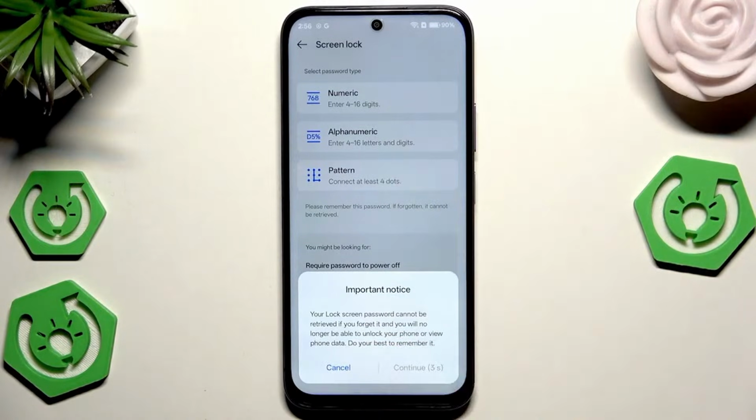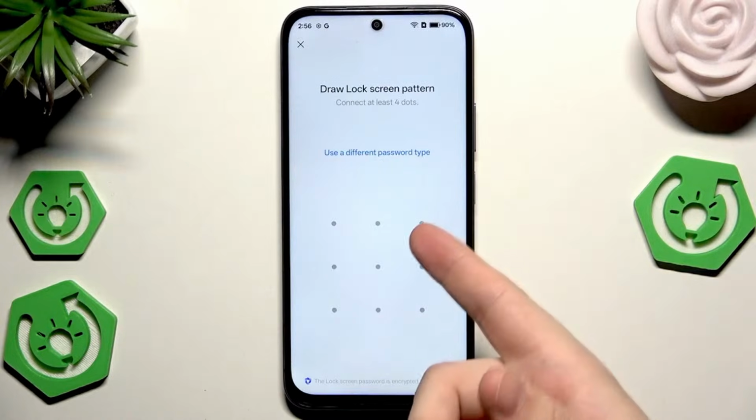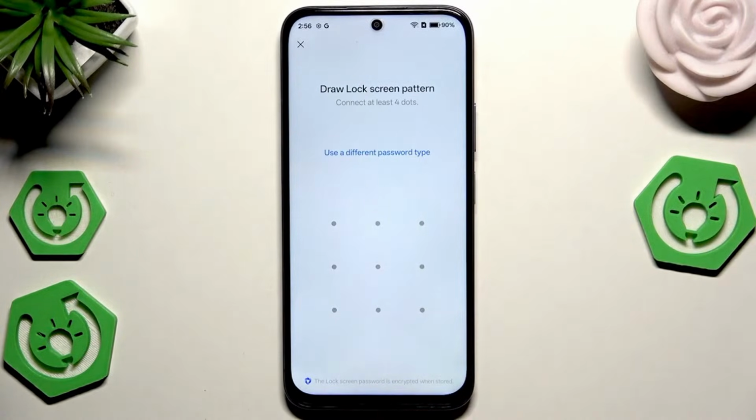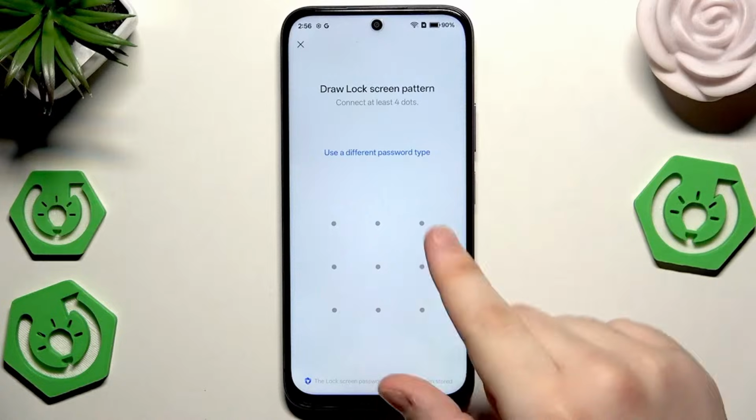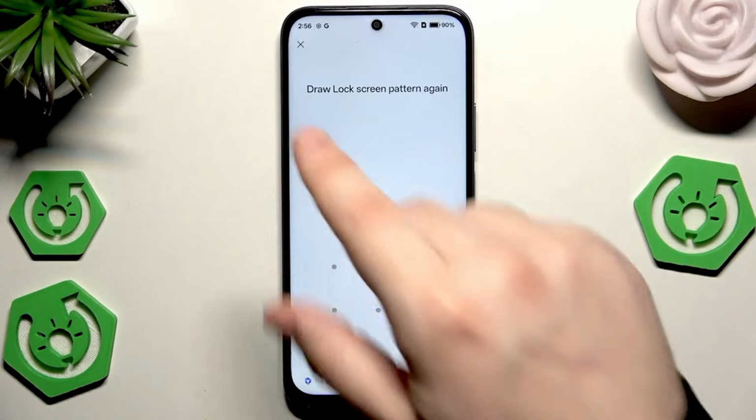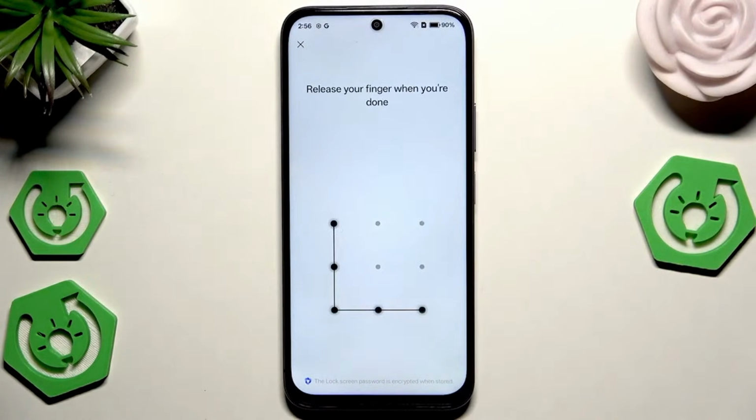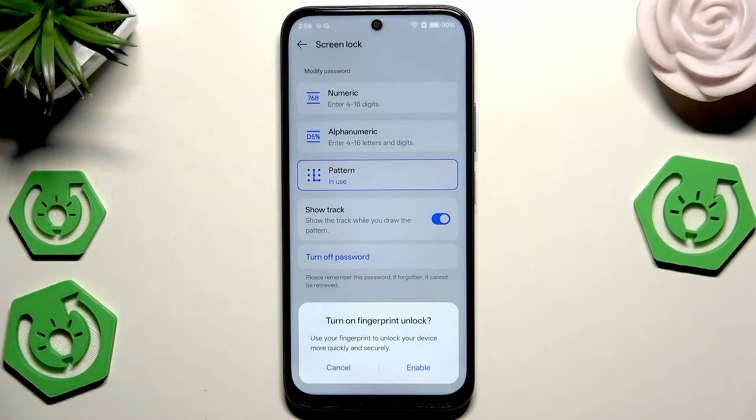So now let's wait until it loads. Now click on next. And when it comes to the pattern, to create it, we need to connect at least 4 of those dots. So create your pattern. If you want to try again, click the X button. But if you want to confirm, simply redraw the pattern. And now our password has been set.